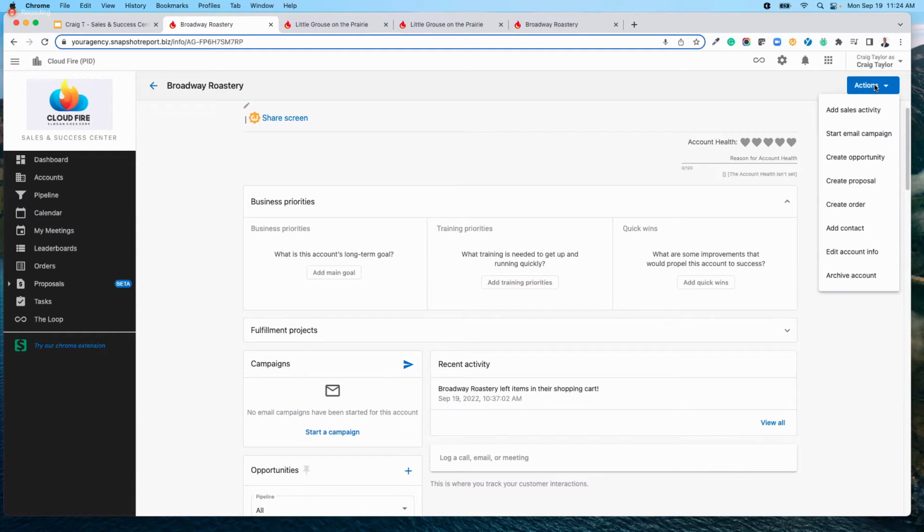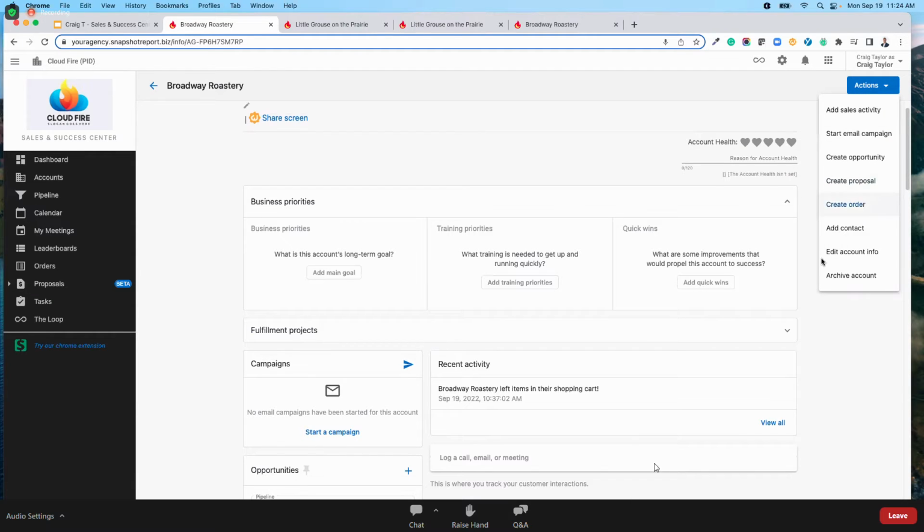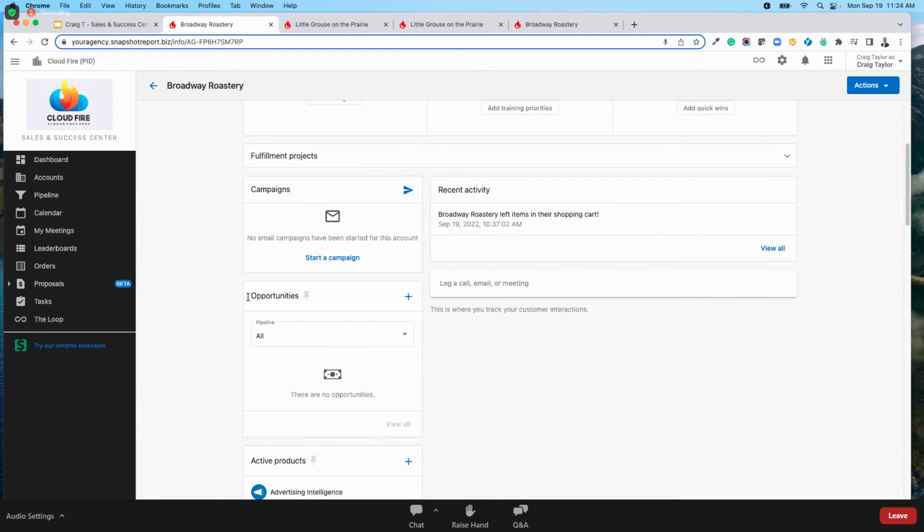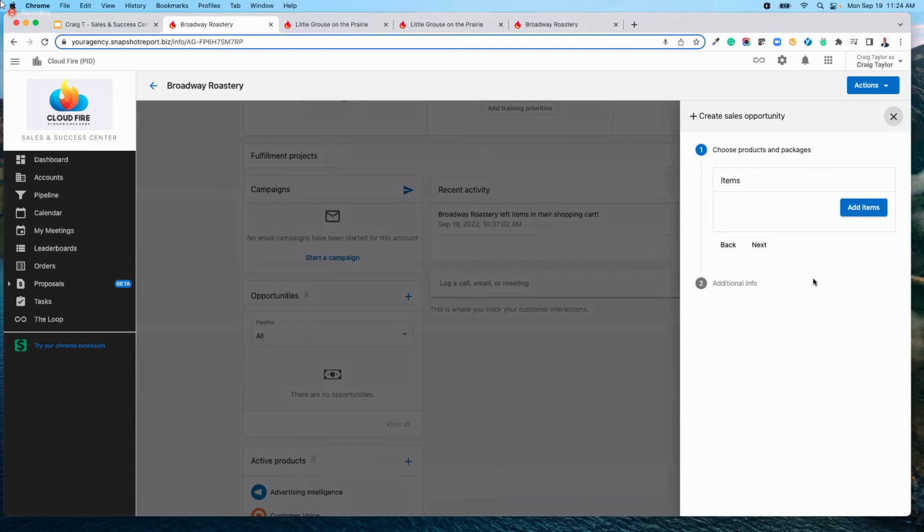So what I'm going to do is go to Actions, and I can create an opportunity from here. Actions, there's a whole bunch of things that you can do, so keep this button in mind. But I can create an opportunity, or I can go down here to Opportunities and create an opportunity. And I can even select these different pipelines that are there. So if I create an opportunity, it's going to have this little pop-up here.